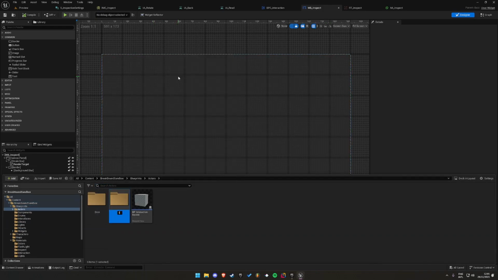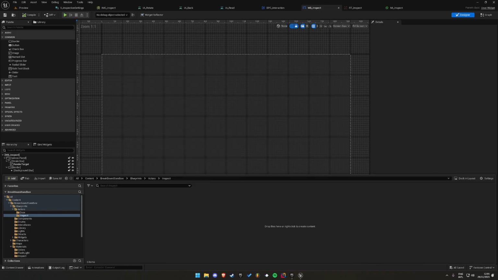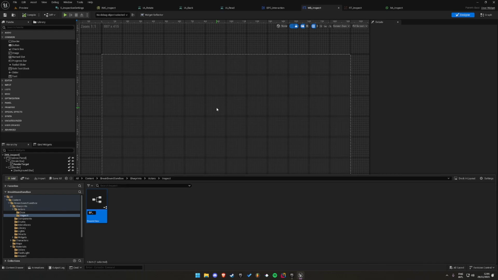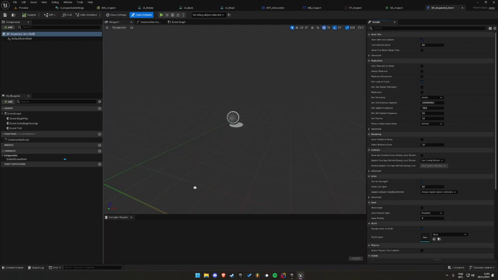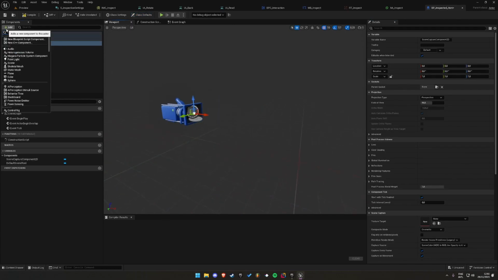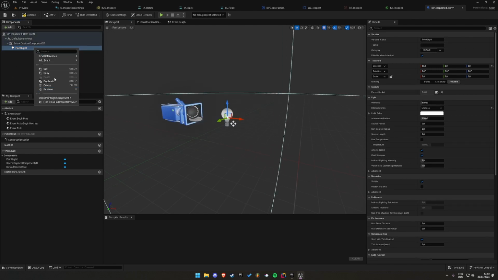I'm going to make a new one called inspect. Open it up. Make a new class of type actor, BP underscore inspected underscore item. We can immediately open it up. So what I'm going to add in here is a scene capture 2D. Then we're going to add 2 point lights. This is light 1. And this is light 2.